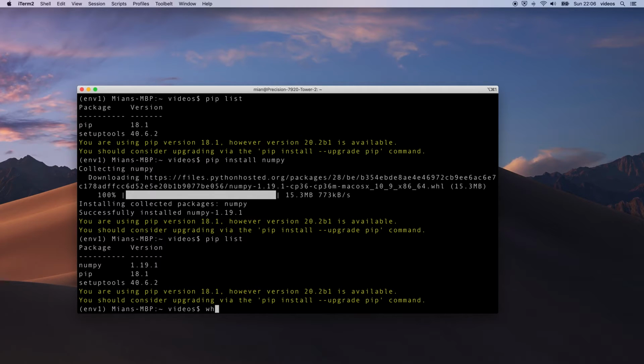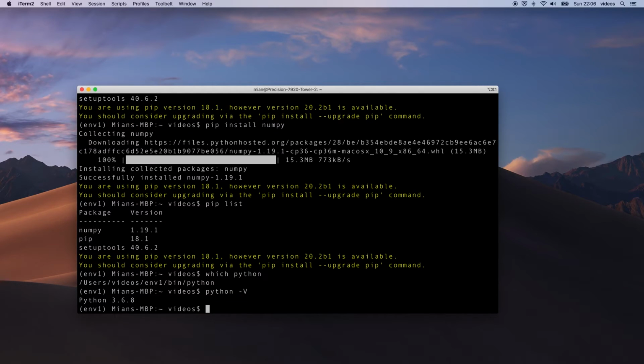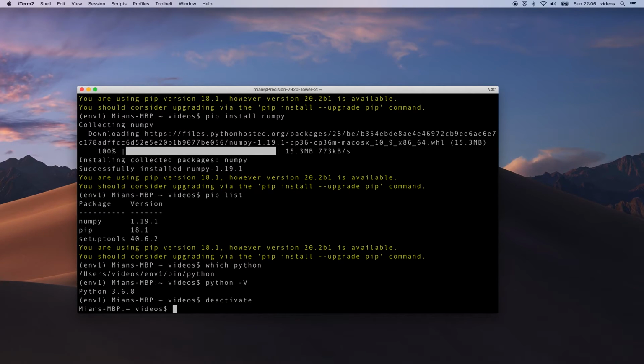Similarly, I can also check which python, to see that the Python I am using in this environment, env1, is also from this same environment. Okay, and if I do python -V, then I can see that it is 3.6.8. Okay, so to go out of this environment, I can do deactivate.